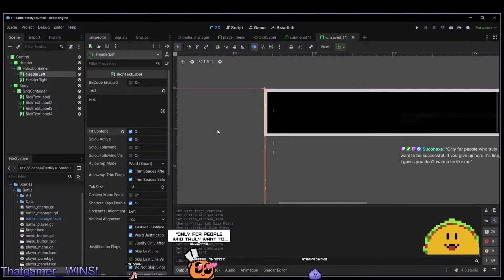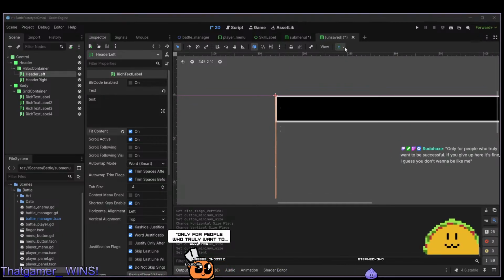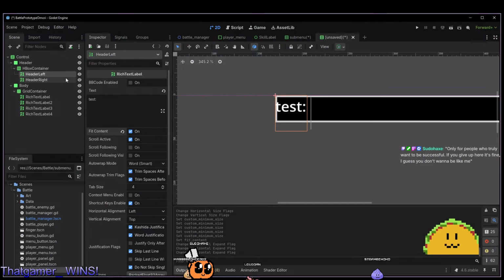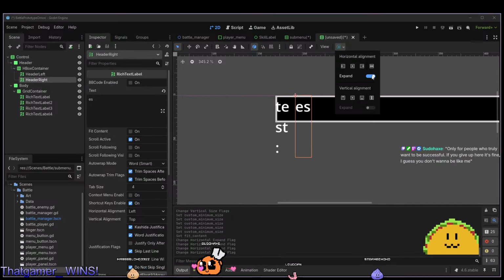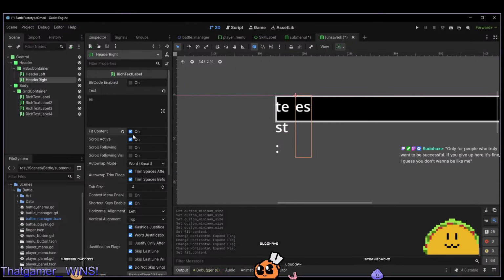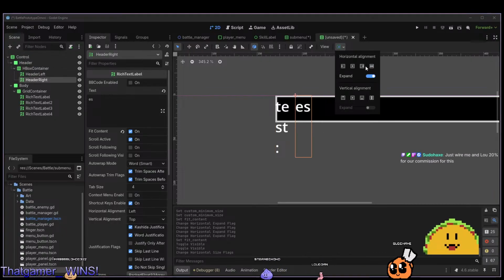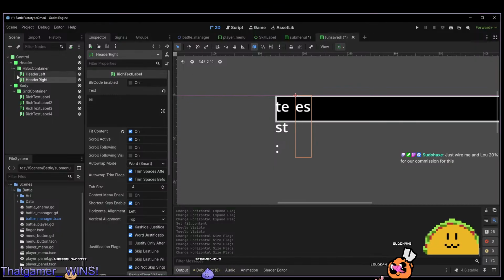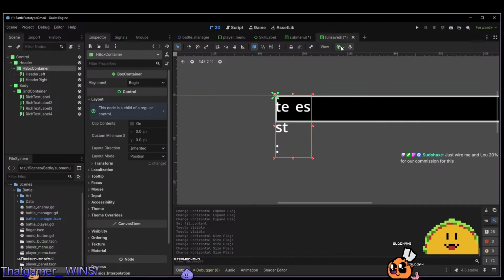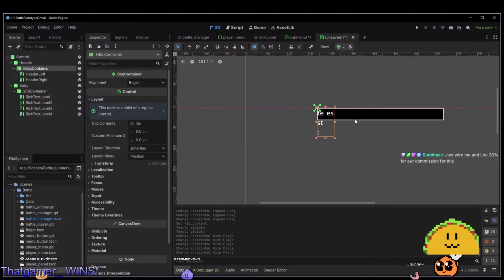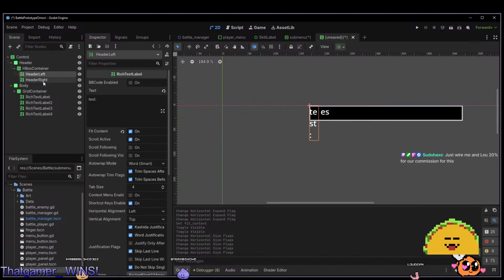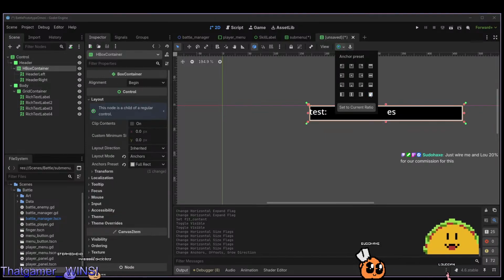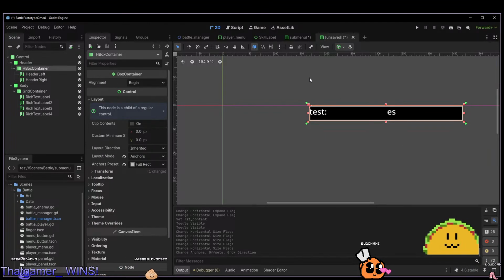Why is this like that? Can you just like add? There we go. Why is this pushing this to go over there? HBox container. Why do I have an HBox container here anyway? It's not even like fitting the entire size of the, there we go. Test ease. Oh my God, look at that.